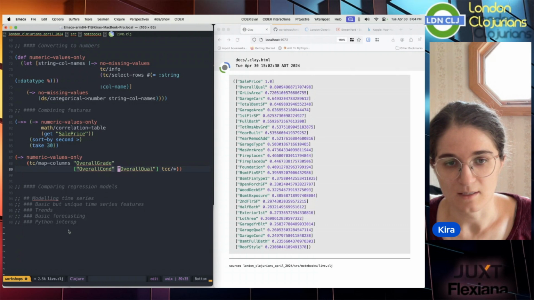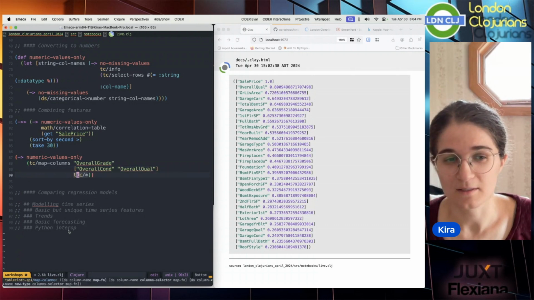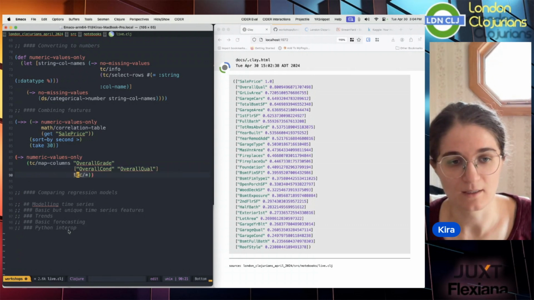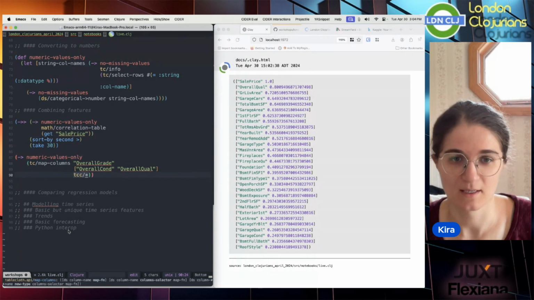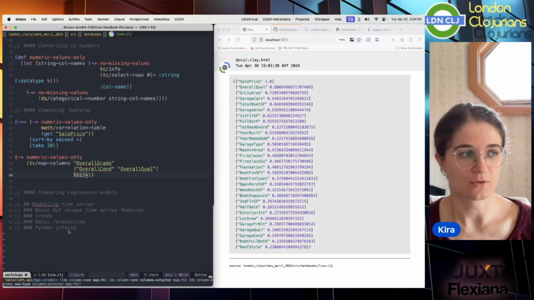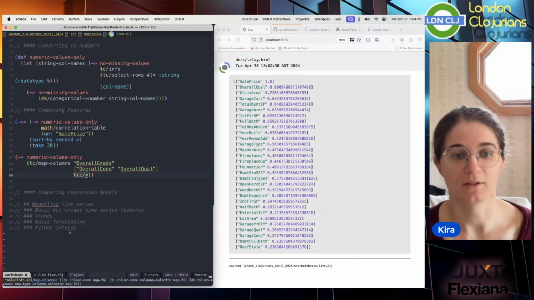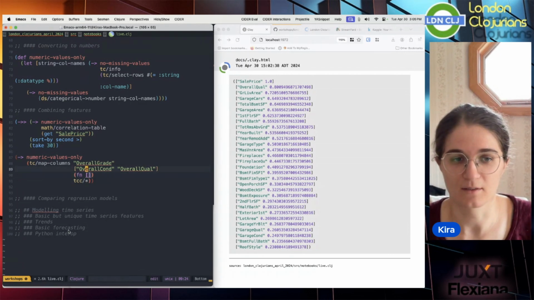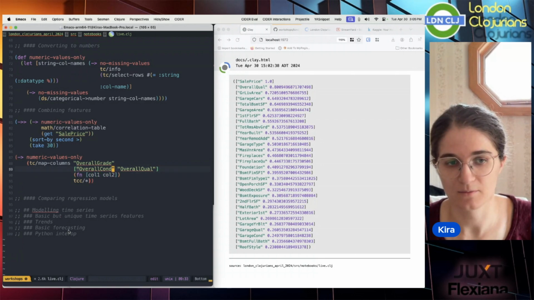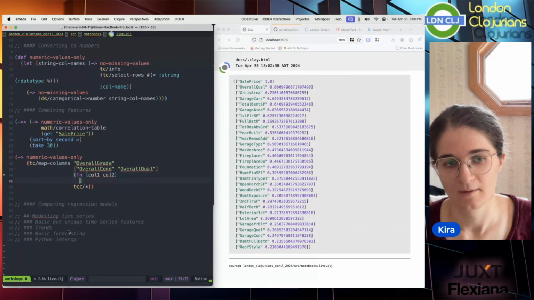But this TCC thing is the new Tablecloth columns API. It's implemented on top of dtype-next, but basically it's a much nicer, much more elegant API for working with columns in Tablecloth. So this is equivalent, basically. This map columns thing takes a function that is passed these two columns, or as many columns as you specify in here. And then you can use it like this.